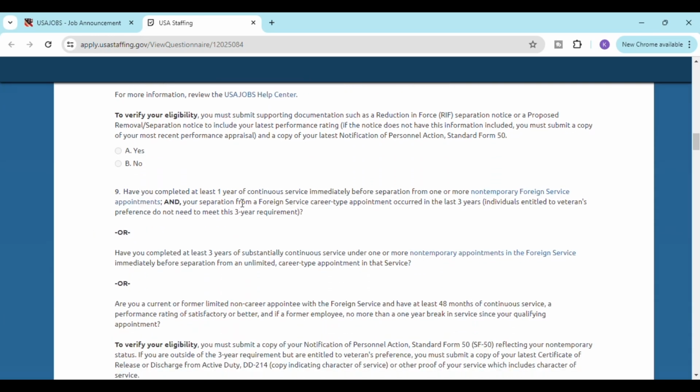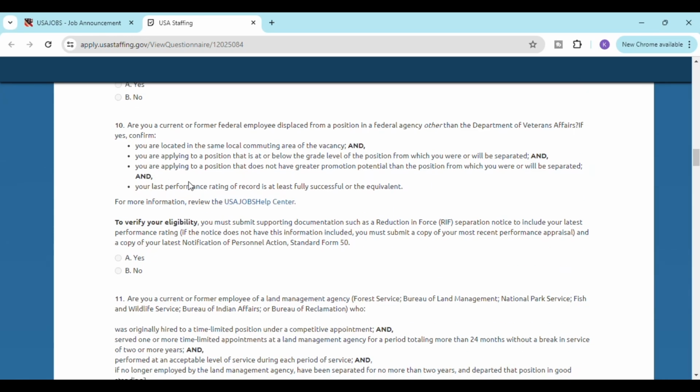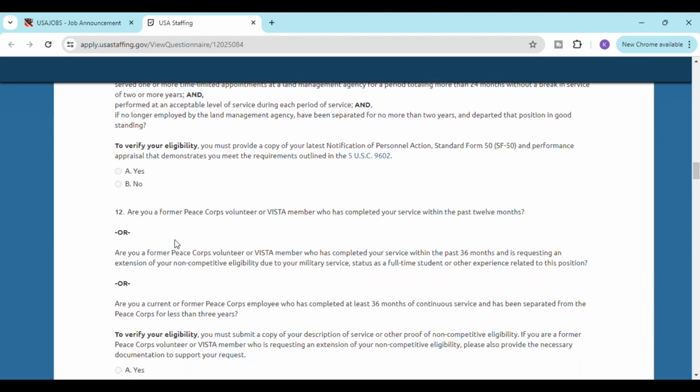Have you completed at least 1 year of continuous service immediately before separating from one or more non-temporary foreign service appointments? And then there's some ors, and that's a yes or no. Are you a current or former federal employee displaced from another agency other than the VA? Yes or no. Are you a current former employee of the Land Management Agency? Yes or no. Are you a former Peace Corps employee? Yes or no.